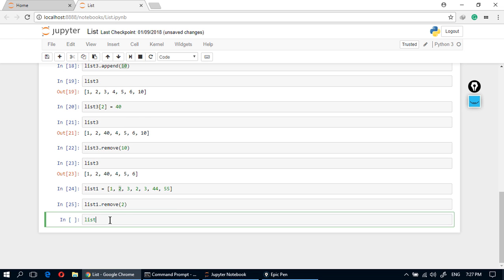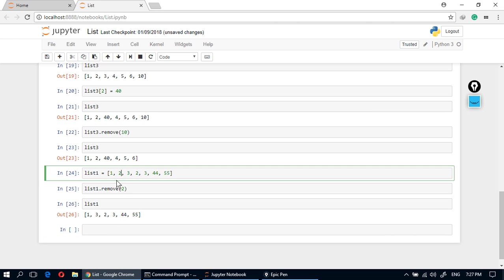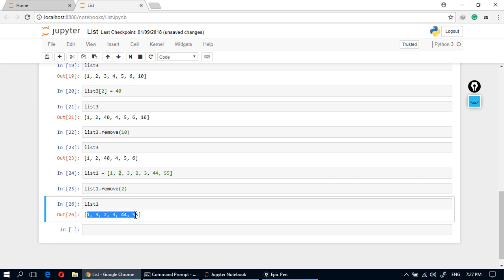Once I removed it, you can see that the element 2 is repeating twice in this list, over here and over here, but it has removed 2, which is the first occurrence in this list, right? The second occurrence is not removed, the first occurrence of the element is removed. So the element which was at index 1 got removed, and we have got another list, this one.